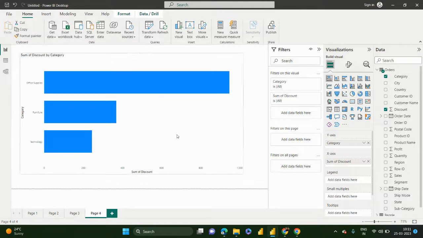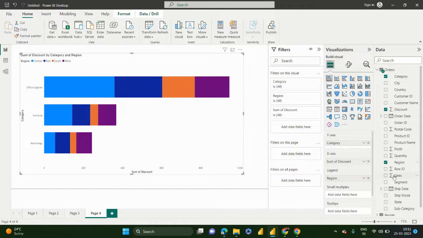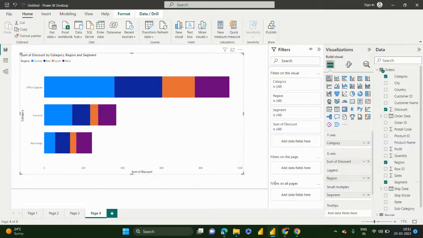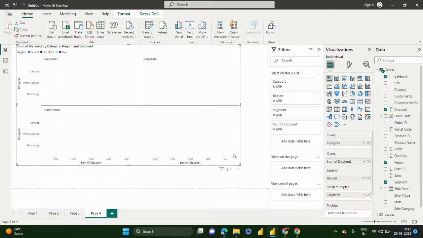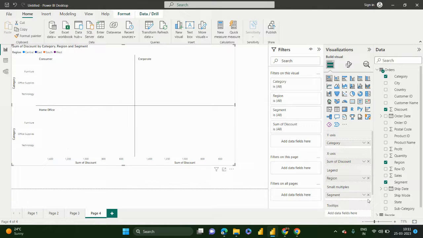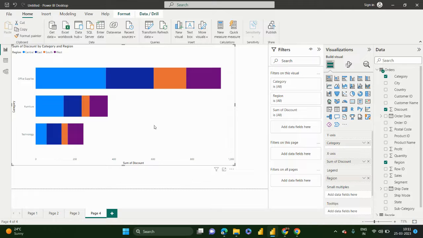Okay. So last time what we did, we created this chart, right? And we added the legend, right? We added the small multiples, and we explored how we create the chart. So that is how we explored last time.